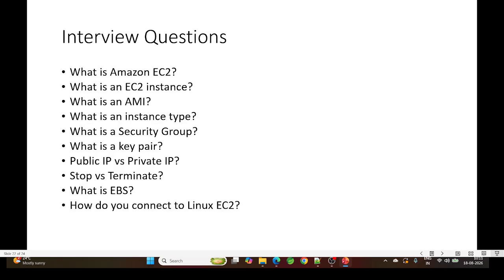These are some of the common EC2 interview questions. Make sure you understand the concepts rather than simply memorizing the definitions. Especially focus on AMI, instance type, security groups, key pair, EBS, and the difference between stopping and terminating an instance.